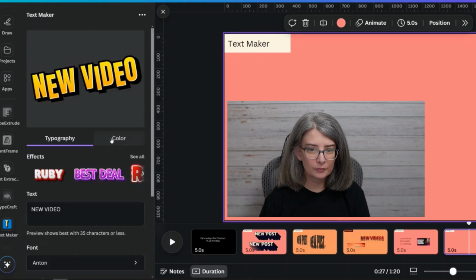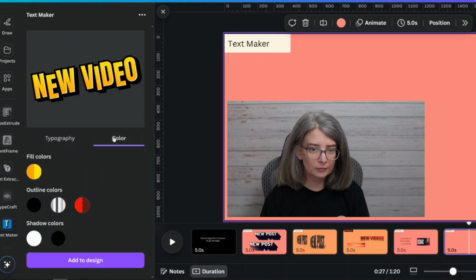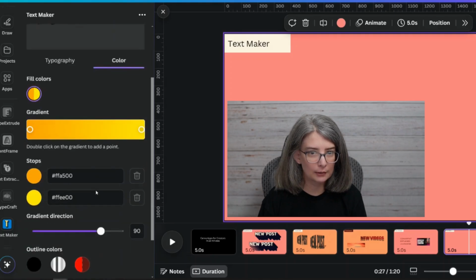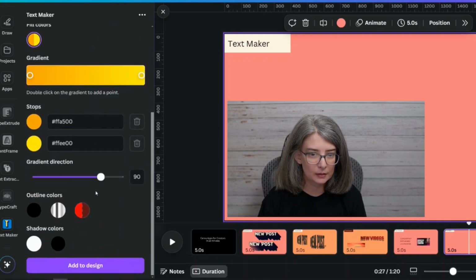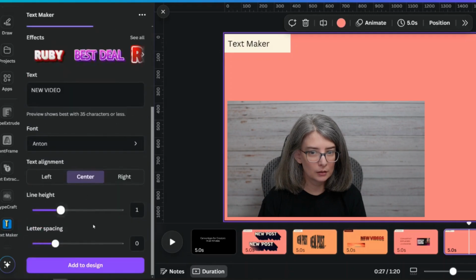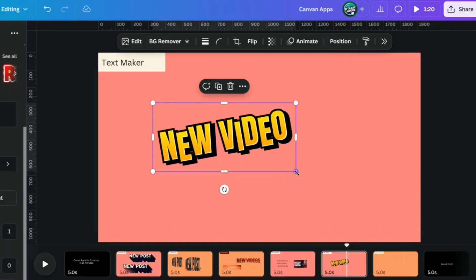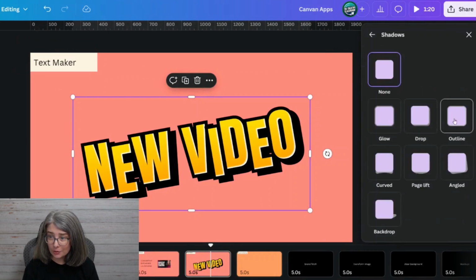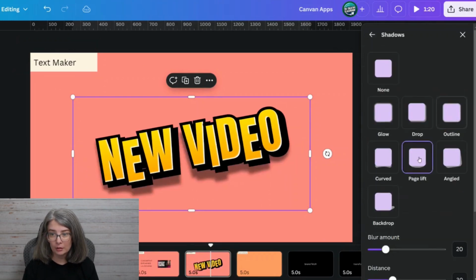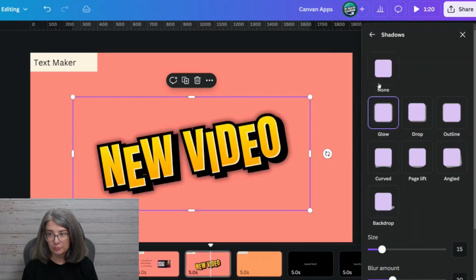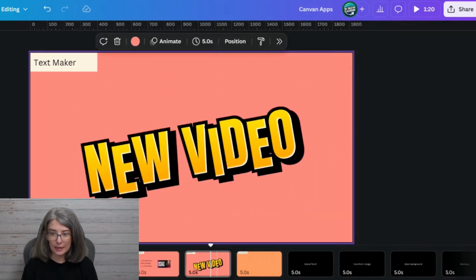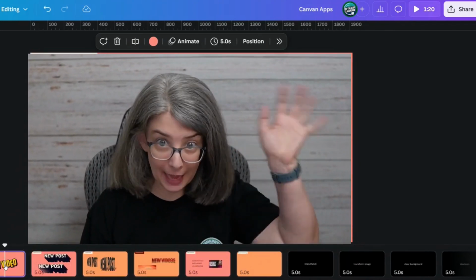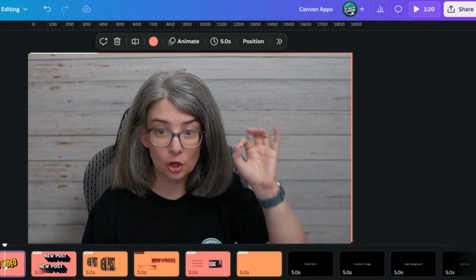Love it. What about color? Like you could change the fill color if you want. I really like this. I like this a lot. And you can add the shadows. Well, hot dang. I've got a new favorite. That's it. TextMaker. TextMaker is awesome.